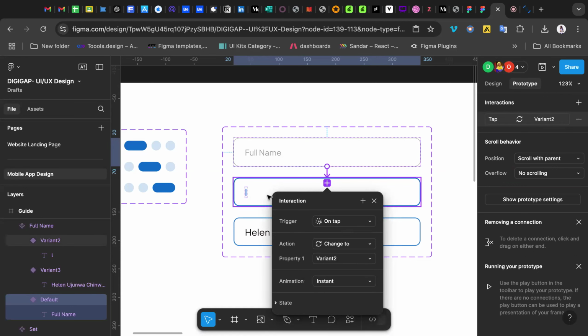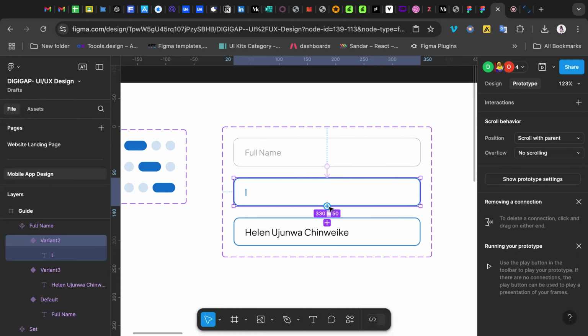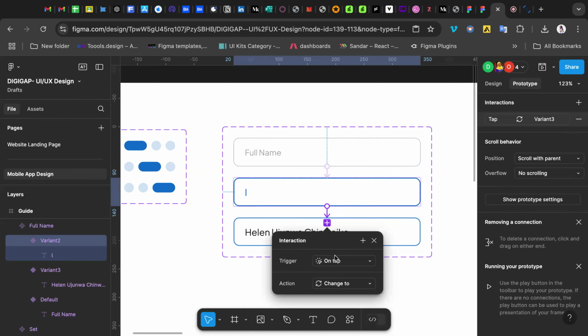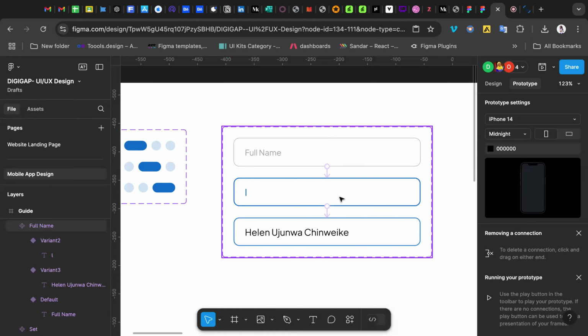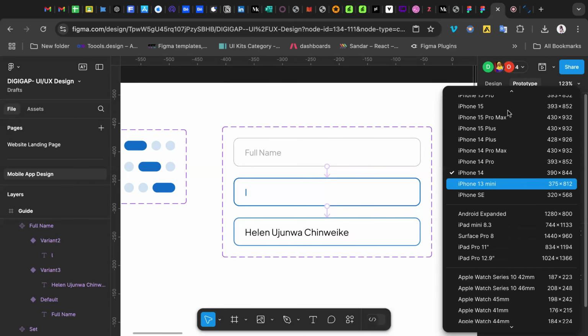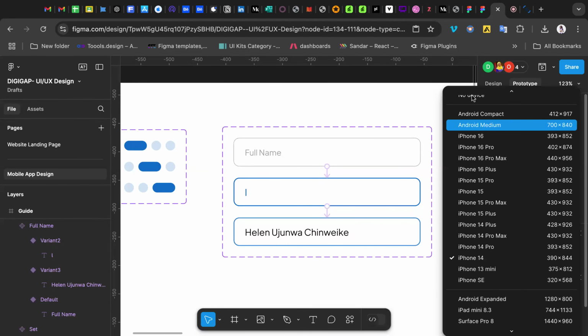And then you click on this one, the same thing here. So all of them is just going to be tap, tap, tap. So now let's interact, let's play with this and see if it's actually correct. Now remember I want to play around with this. So I'm just going to move this back to no device.